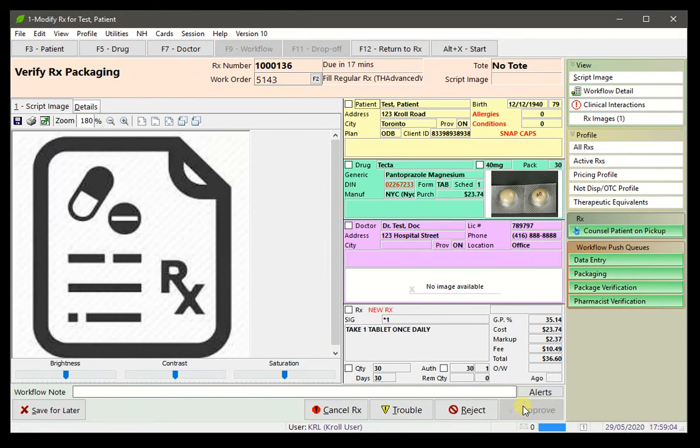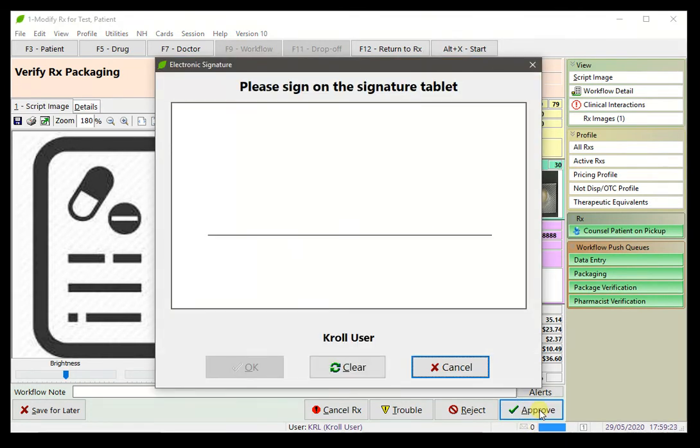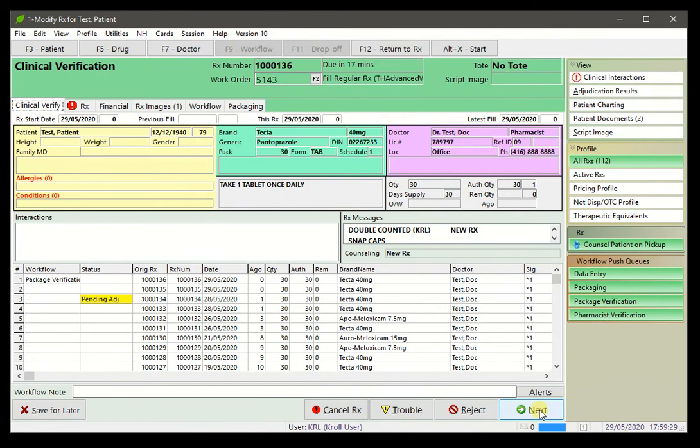At this point, we are in the package verification step, also known as technical verification. The registered tech will go ahead and click on each point of the prescription to ensure that all of the information entered is correct. Once this individual has completed the 7-point check, they will click Approve, which they will then be prompted to sign off on the signature tablet. Once that's complete, they will then move on to Pharmacist Verification.